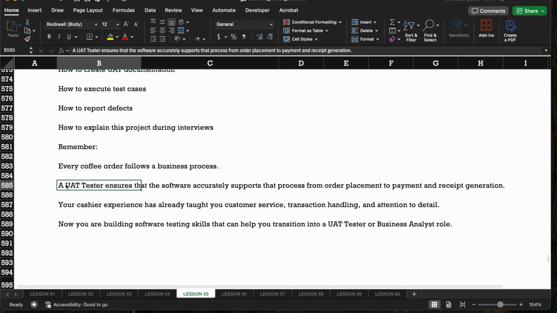A UAT tester ensures that the software accurately supports that process, from order placement to payment and receipt generation. So your cashier experience has already taught you customer service, transaction handling, and attention to detail. So now you are building software testing skills that can help you transition into a UAT tester or business analyst role.